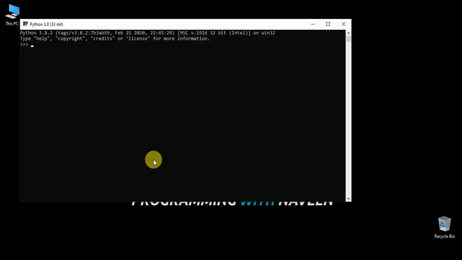First I will use the void function. I am defining a function add with parameters a, b, so it will take two values. Then result equal to a plus b, and then I am printing the result. Now let's call this function: add 5 comma 5. It will give you 10.